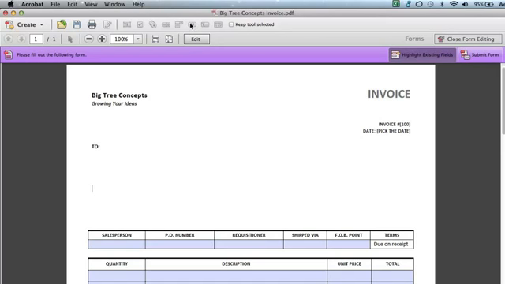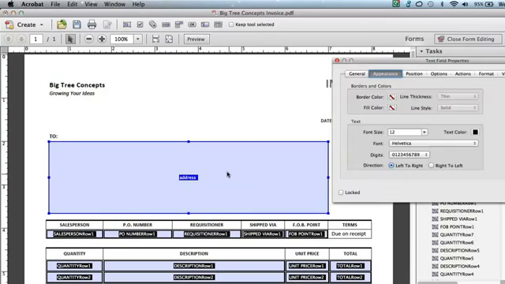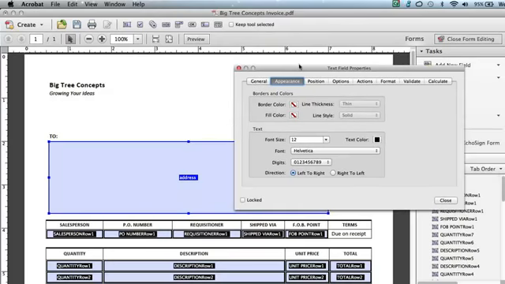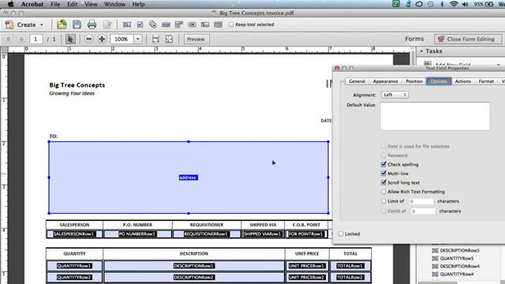So I'm going to click back on the edit button up at the top to enter edit mode. I'm going to double click the form field to view my text field properties. I'm going to go over to the options section of the text field properties dialog box. I'm going to single click multi-line. As soon as I click the multi-line checkbox, that form field now becomes a multi-line form field.